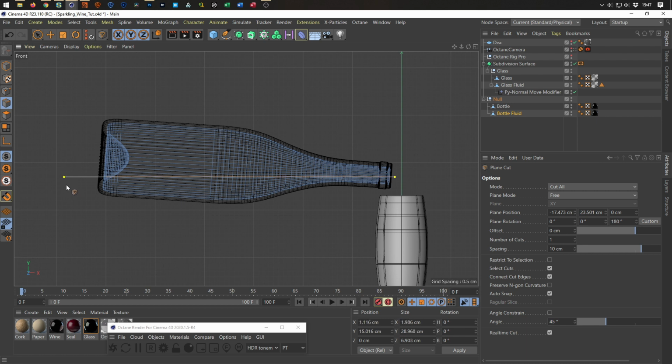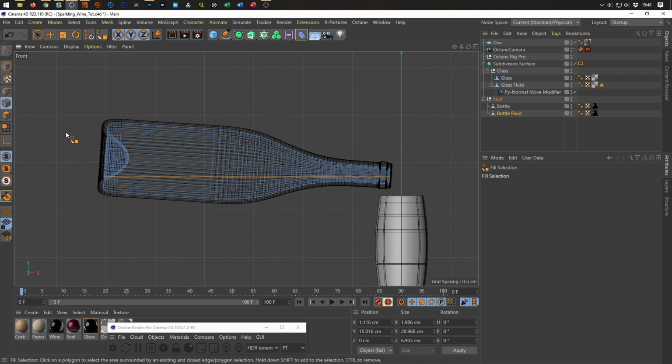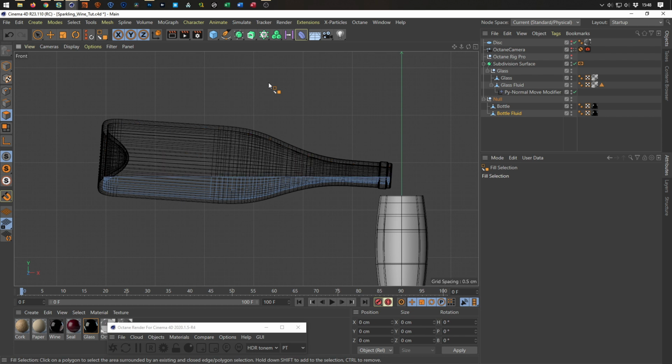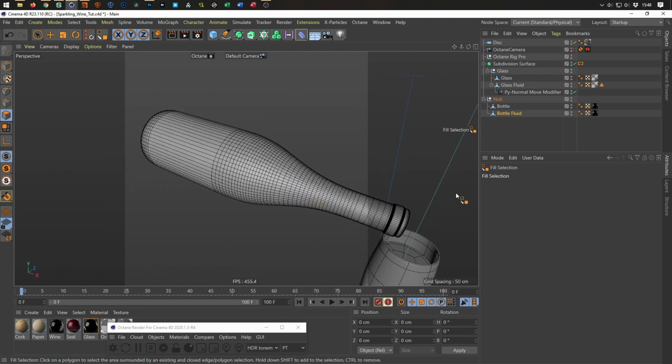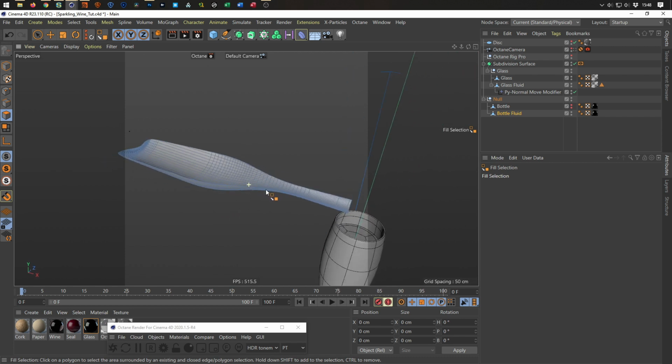Okay. And why did I say this select cuts? Because now, let's go to the 9, you see our cut is selected here. And this helps us to select the upper parts I don't need. With UF, fill selection, we go to here, fill the selection, and hit delete. So now this is our fluid. Hide the bottle and you see we have our fluid. Save it.